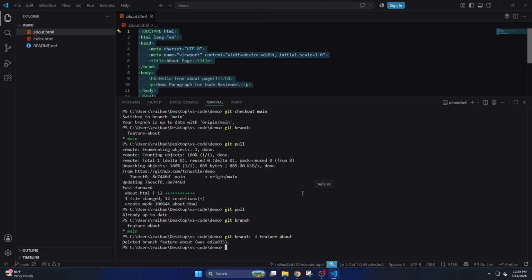Create a branch, push to GitHub, review and merge via pull request, pull updates back to local main.